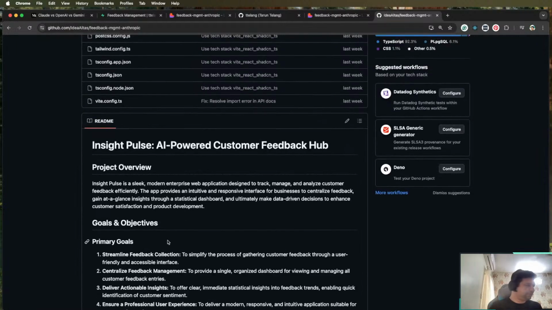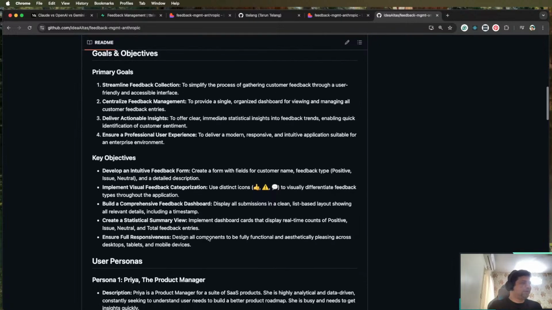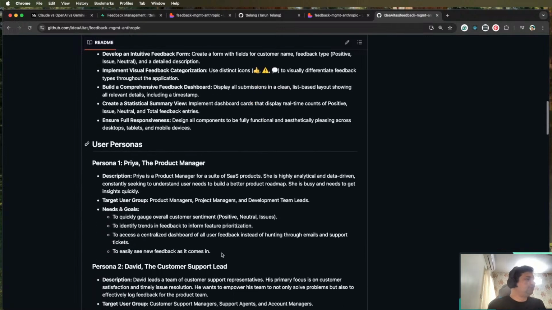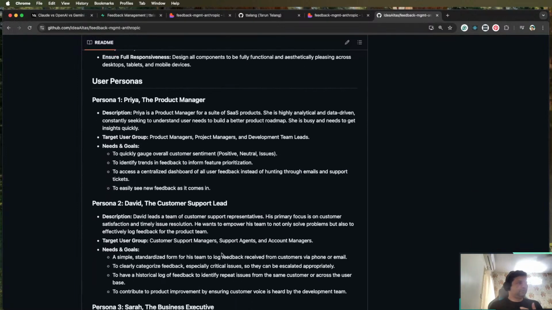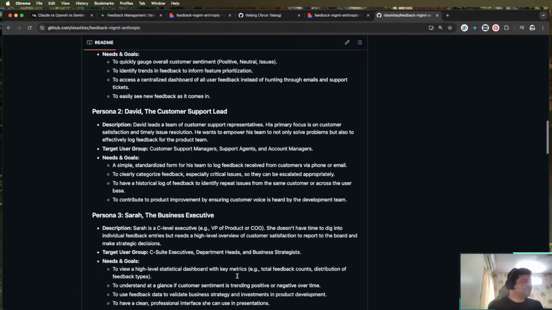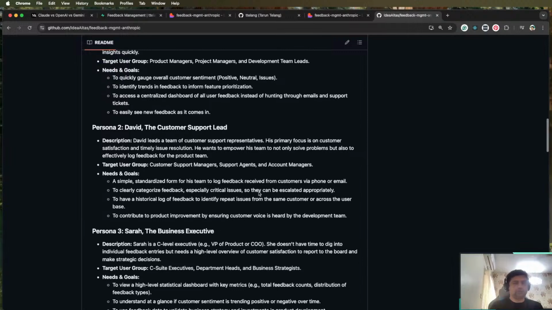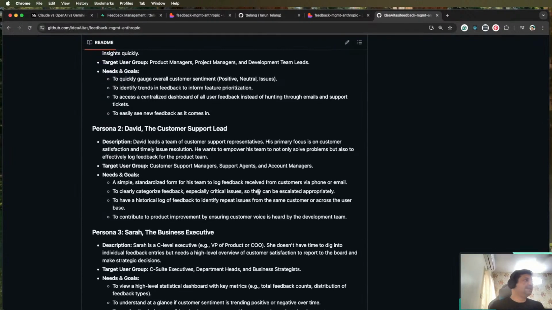What is the goal of your project? This is very important. And then what are the objectives, what you want to achieve with this particular application. And then you find out who the target audience is, who the users of your product are. So for my product, it was the product managers, customer support teams, and business executives. Business executives will be viewing the dashboard. Product managers will be looking into each and every feedback and deciding how to deal with them.